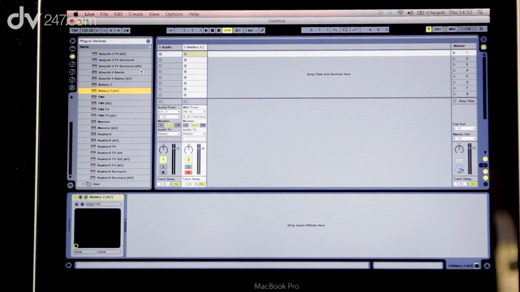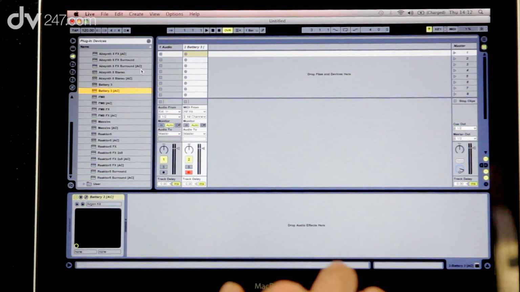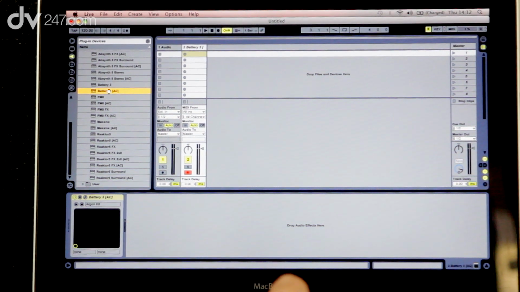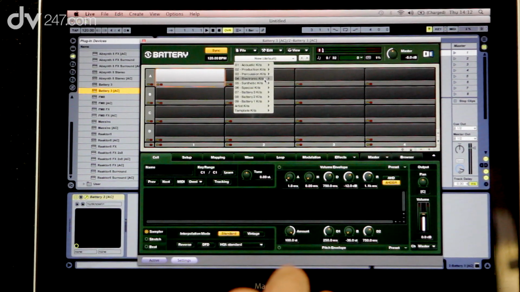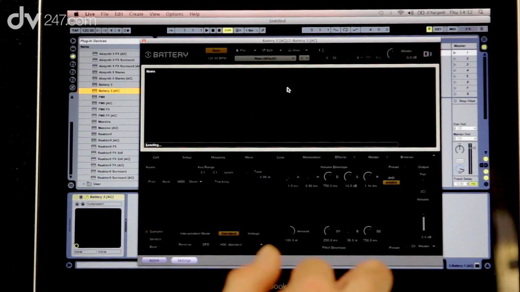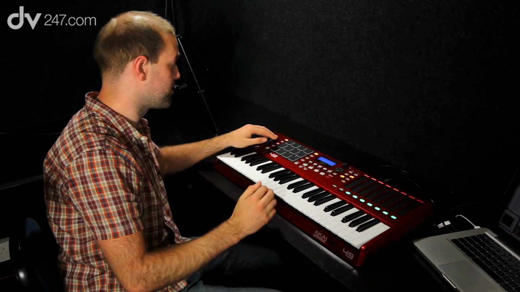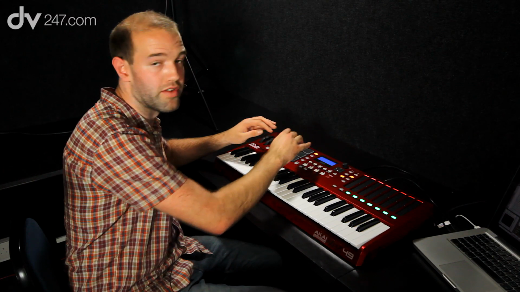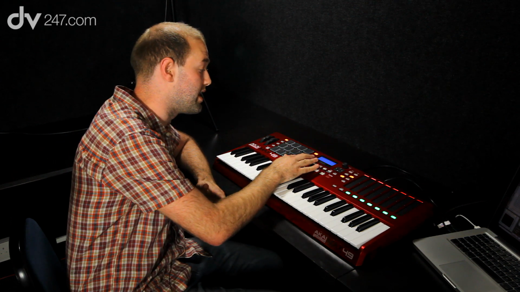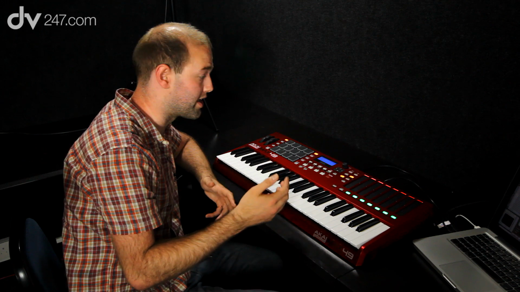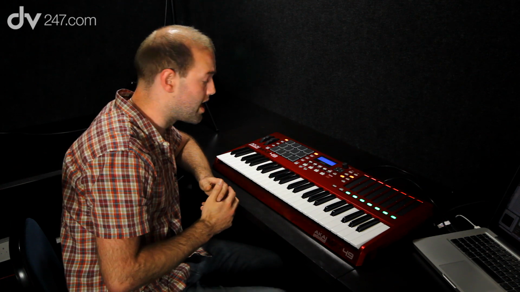So again, to give you an idea of how well this MAX 49 actually maps to your VSTs, let's fire up Battery, without doing anything else at all, nothing to do with the keyboard whatsoever, and load up a kit, and right from the off, everything is immediately hooked up. There's also pad banks next to the pads, so that you can cycle through up to 48 different samples at once, which is incredibly helpful.